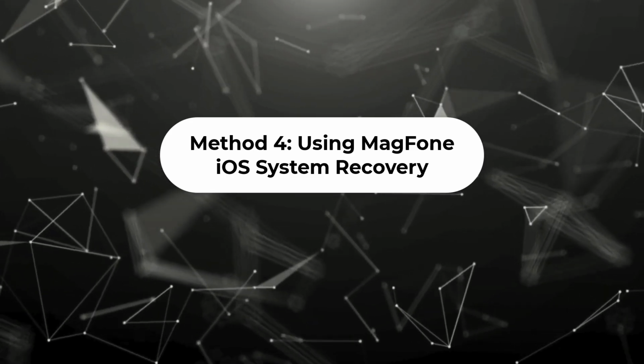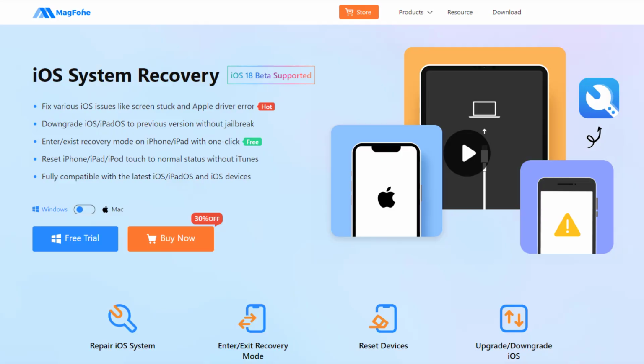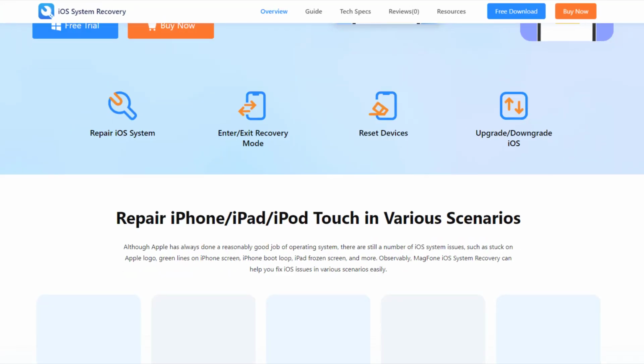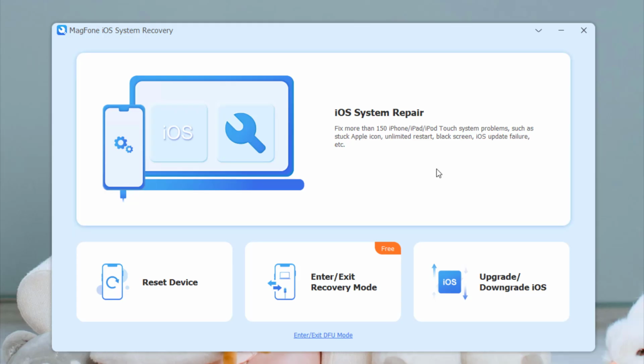Method 4. Using MagFone iOS System Recovery. If all else fails, you may need to use an iOS repair tool. This is an advanced troubleshooting step that can help resolve persistent issues with the iPhone software. Now let me show you how to use MagFone iOS System Recovery to fix the iPhone green screen.